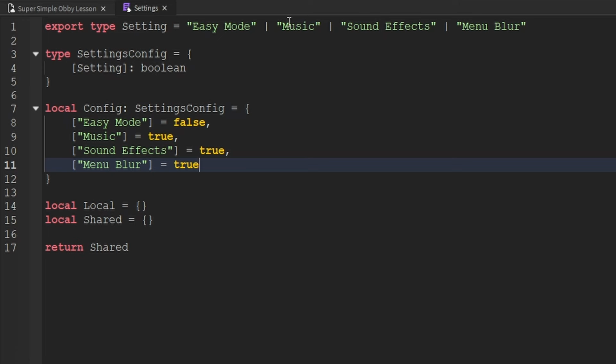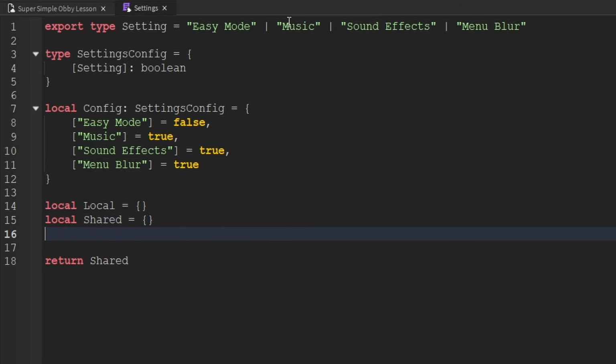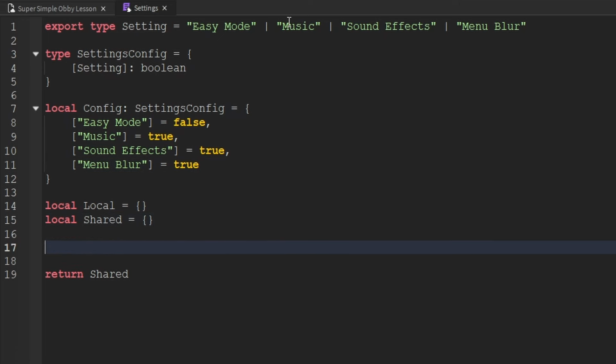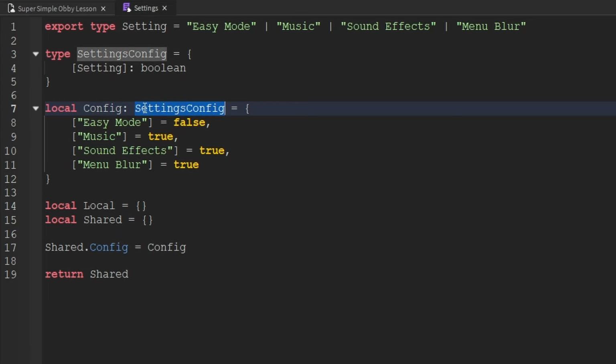Now that we've created the settings config, let's go ahead and share that with any script that requires this module script. So to do that, we'll go ahead and add that to the shared table by saying shared.config, and then we'll set that to the config variable that we just created. Now, the reason that we need to create the config as a local variable, of course, is because you cannot specify the type of a variable if it is directly inside of a table. So we first have to create the local version of this variable, specify the type of it, and then we can go ahead and share that variable just like this. And now the type is included when we share that variable as well, which is exactly what we want.